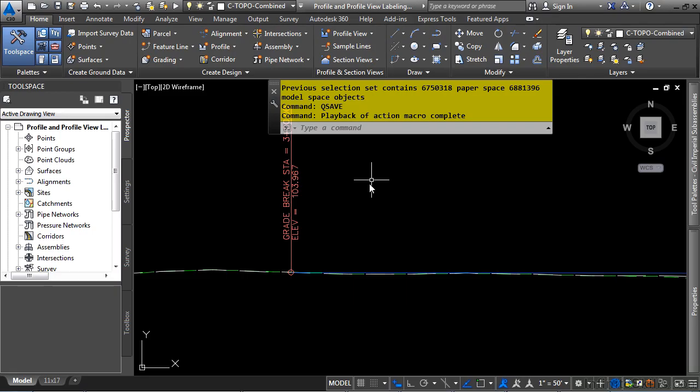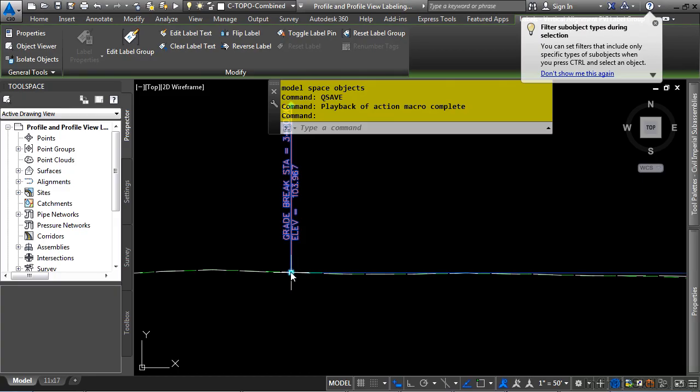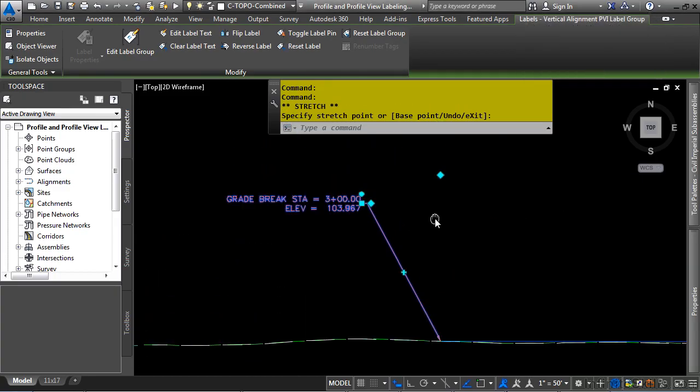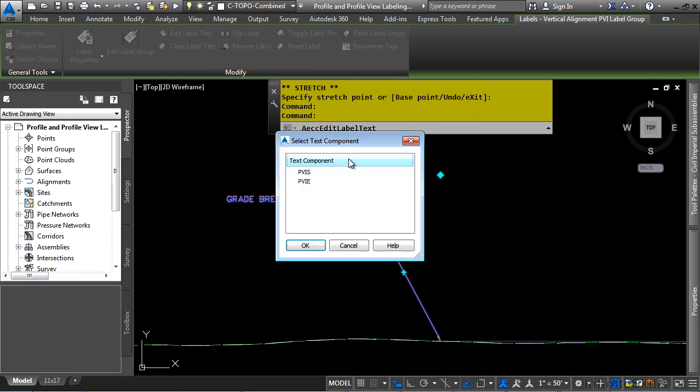Let's first look at grip editing. Let's edit this specific label, which starts at the beginning of our project. We'll go ahead and hold the Control key down and select the actual label. You first, of course, can then grip edit it if you wanted to, let's say, pull it out with a multi-leader. And now if I wanted to edit this specific label, you go to the ribbon and click on the Edit Label Text. We want to edit the PVIs and click OK.